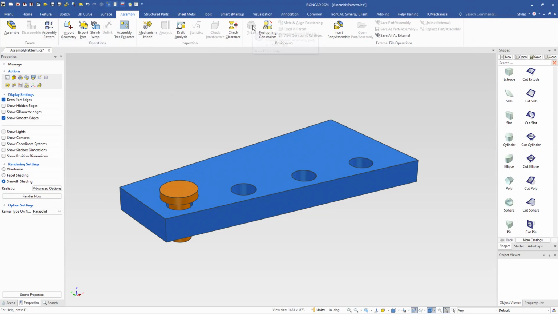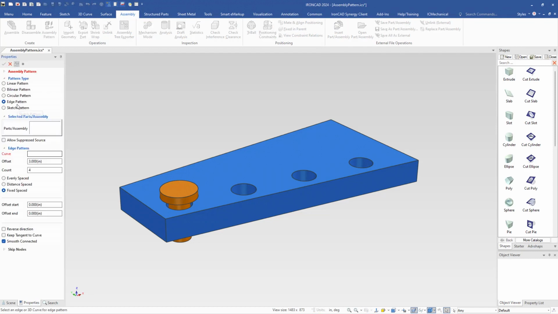Now, in IronCAD today, you can create patterns with the tri-ball, but the assembly pattern gives more capabilities for creating relationships, like relationships to an edge. In our case, we want to pattern our part, our orange part, along this edge.